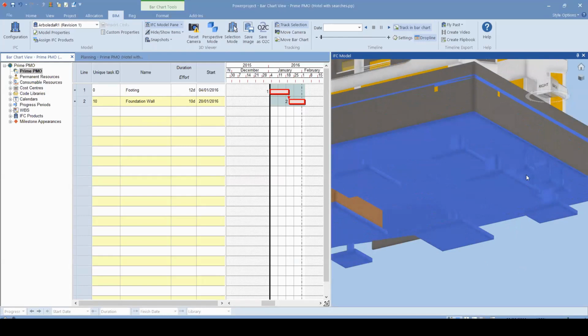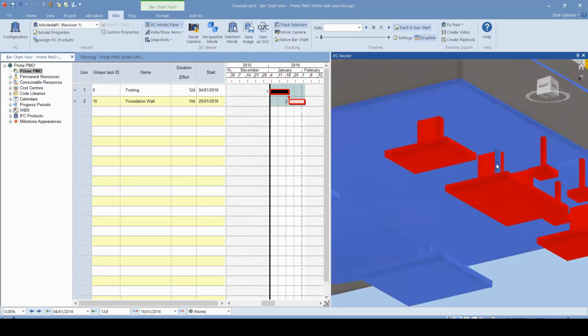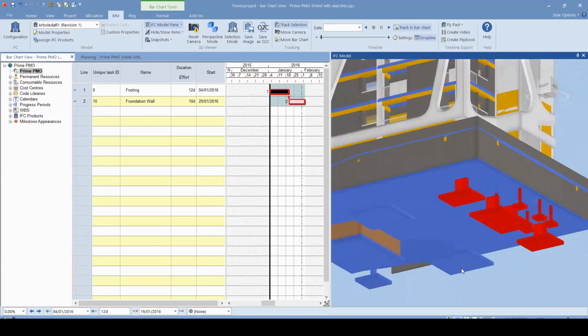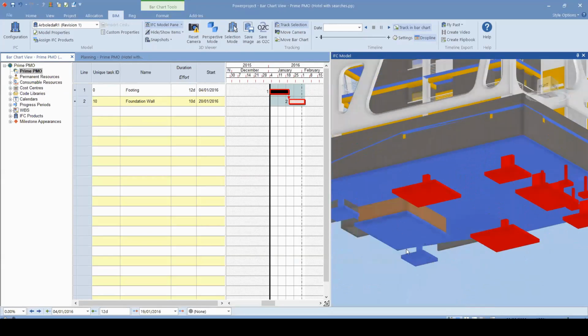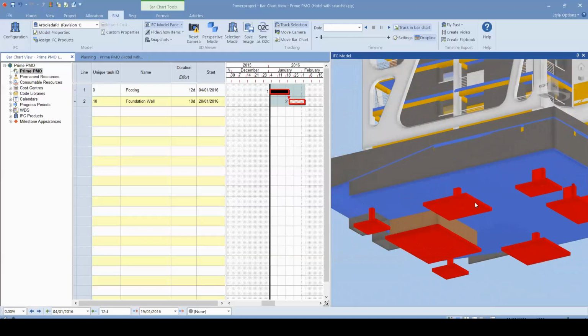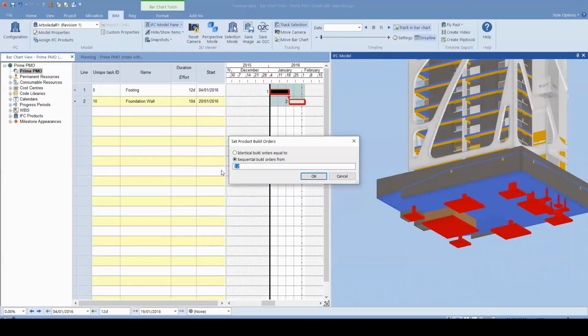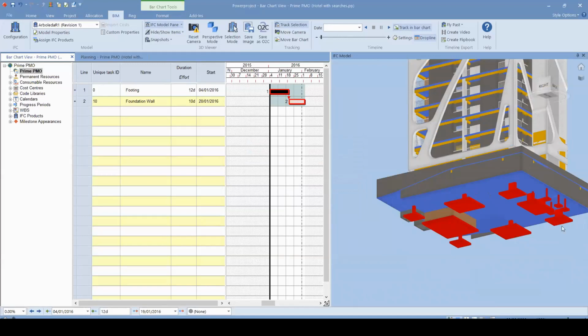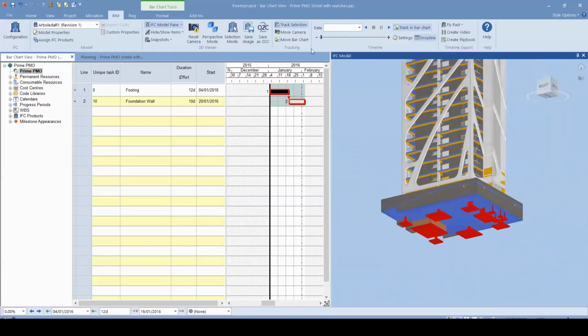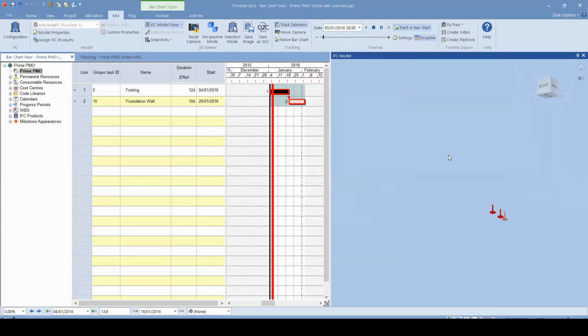I would like to start from here, for instance, and by pressing Control and left click, I am selecting my footings. So this selection order is recorded right now, and I can right click and set product build orders, sequentially starting from 1. Once I start the simulation, it will become visible in the order that I've selected.